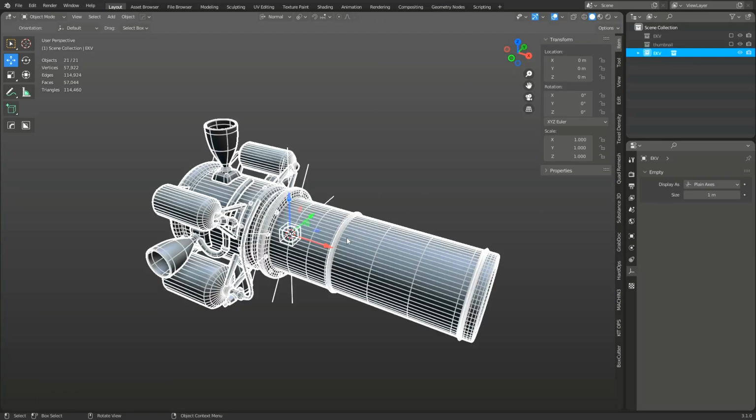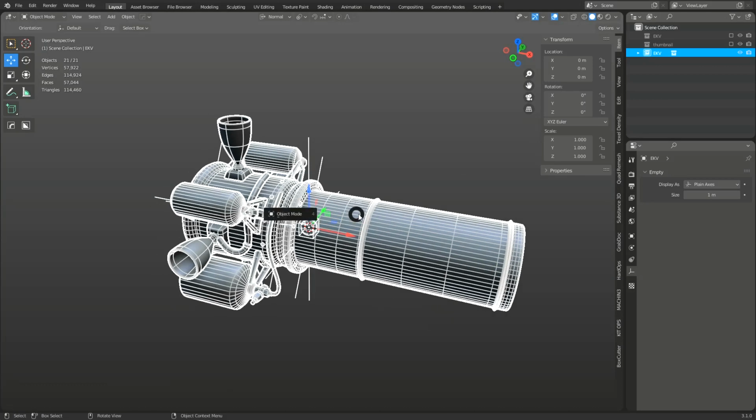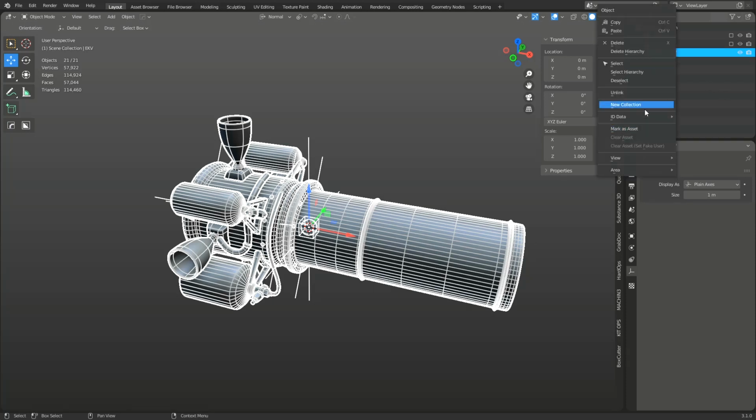All right. Now this one here, you can't modify this. It's not a bunch of separate pieces. This is what's going to be put into the asset browser. So we're going to right click on this one, and then we are going to mark this as asset.